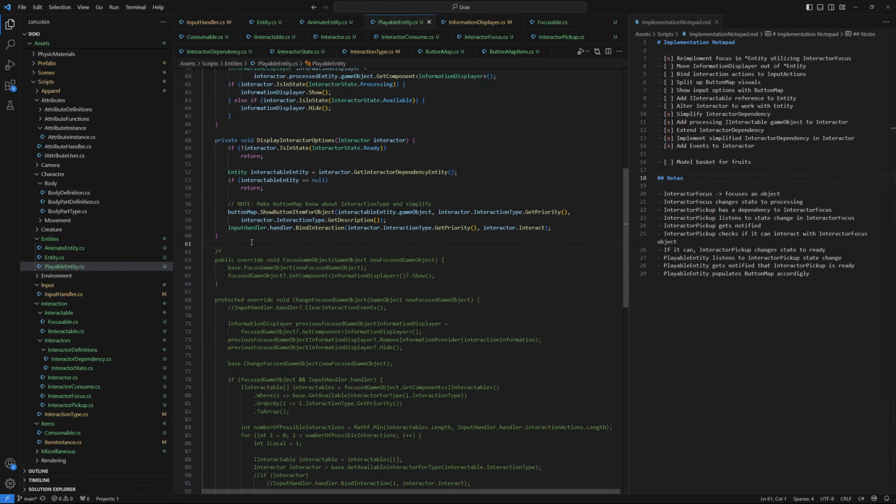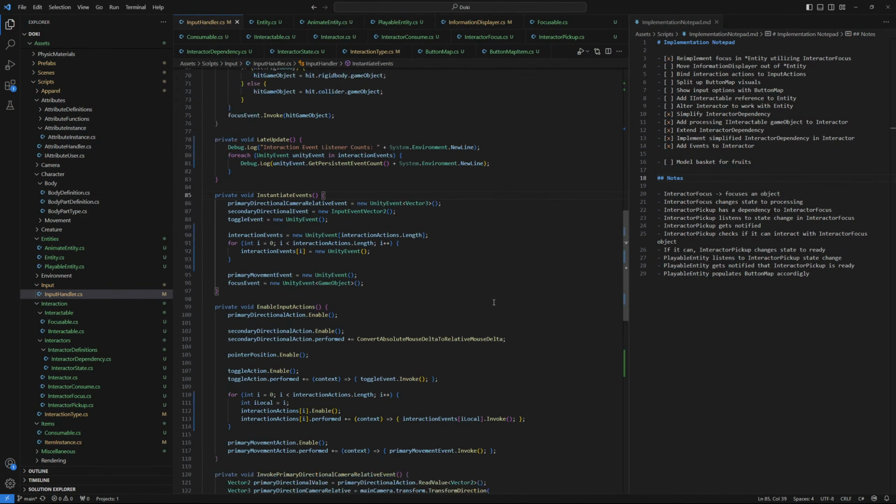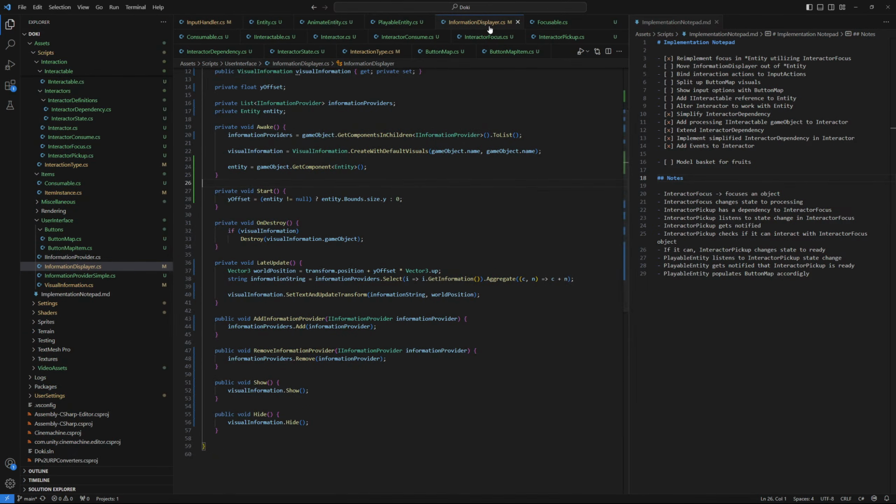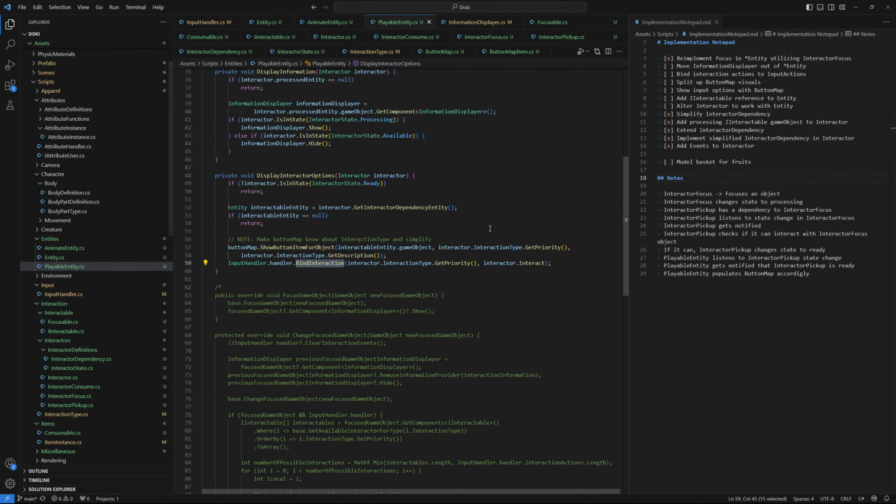Playable entities. We do bind interactions here. Bind interaction, but we never call unbind interaction. And information displayer, playable entity.